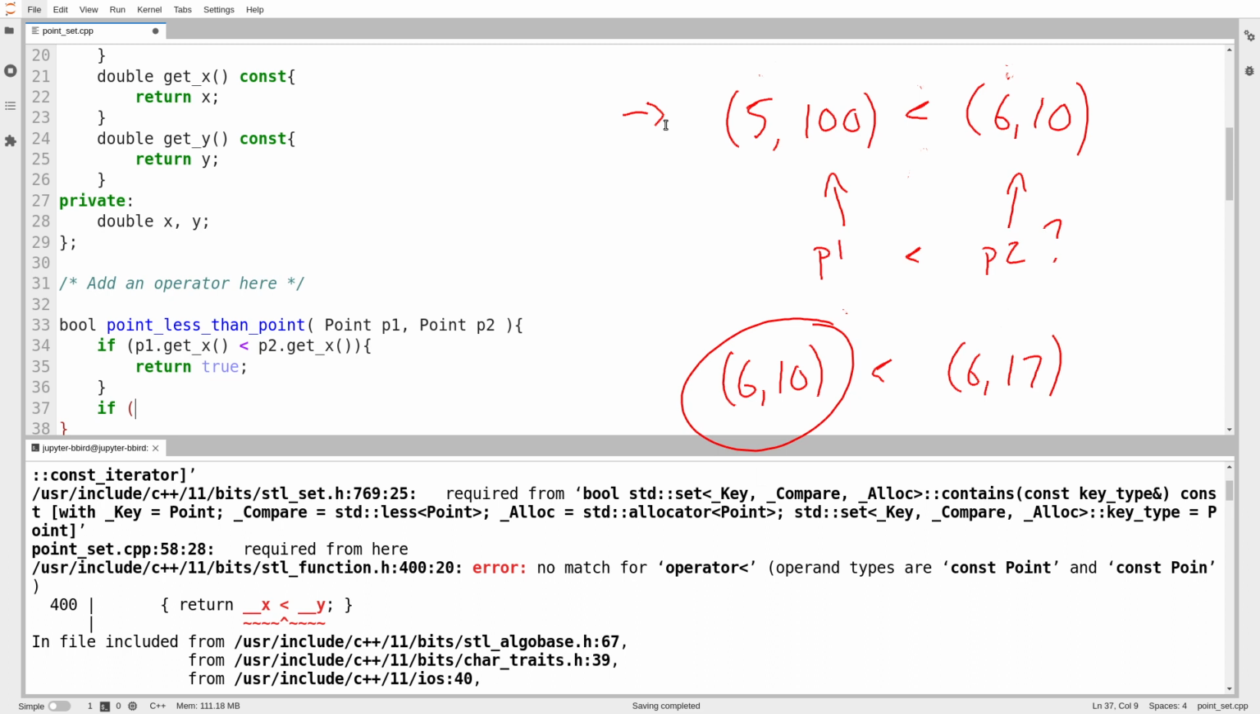In the alternative case, where the x-coordinates are tied, so p1.getx is equal to p2.getx, I should observe here, I'm using the less than and equal to operators on the x-coordinates because they're just doubles. So getx returns a double. Of course, I'm allowed to compare two doubles together. If p1.getx is equal to p2.getx, that would be this case down here, then I just compare the y-coordinates.